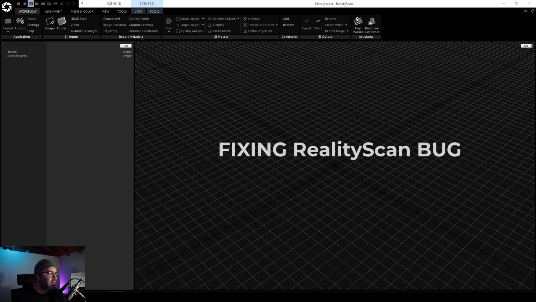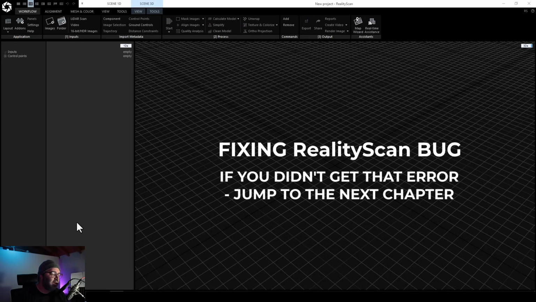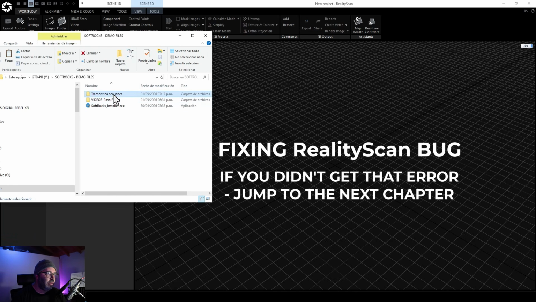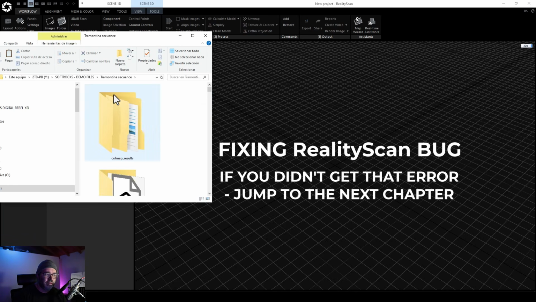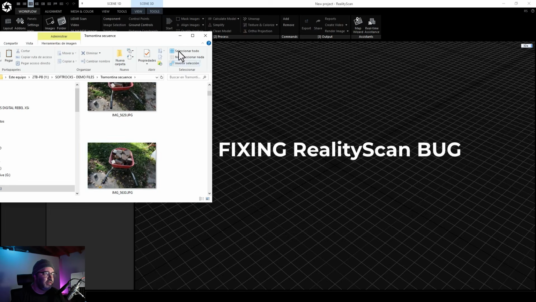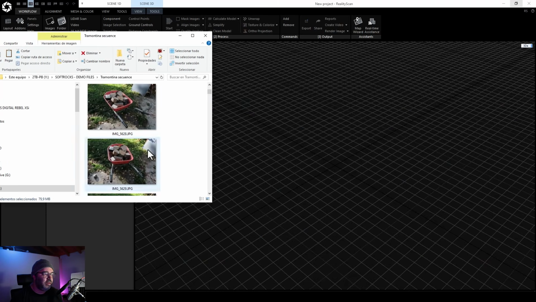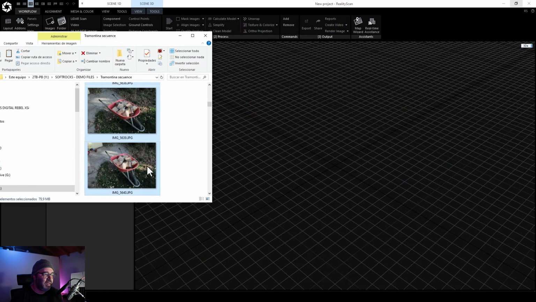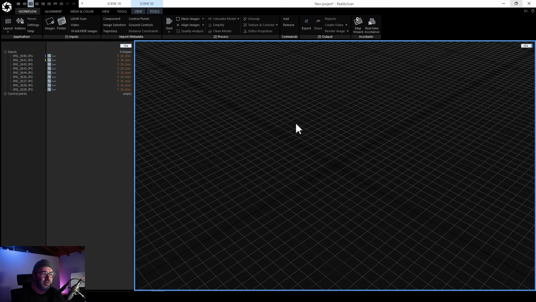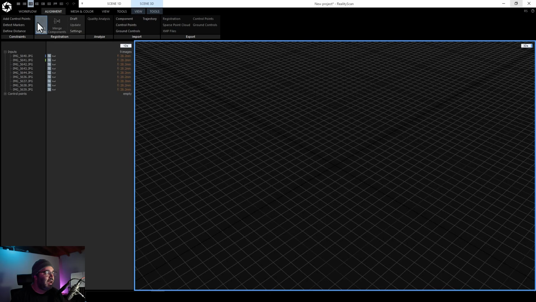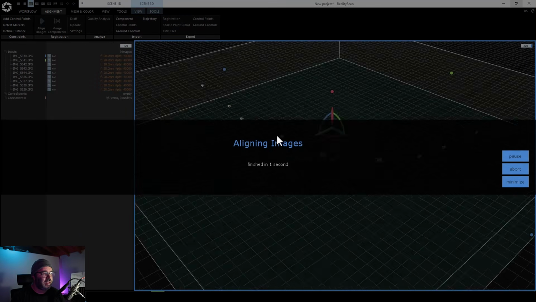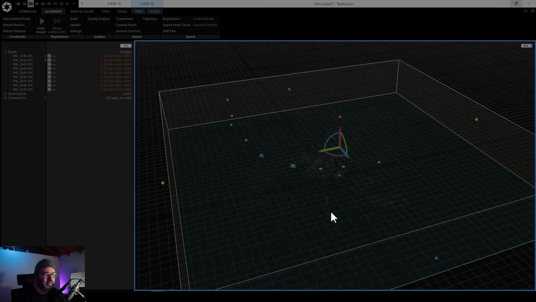You will have to run RealityScan just one time and drop just, I don't know, 5 or 10 images here. You can use the same folder. It doesn't have to be a lot of images. You can just go there and pick 5 or 10 images, and let's go to alignment, align images. Just let this happen, it's going to be fast.